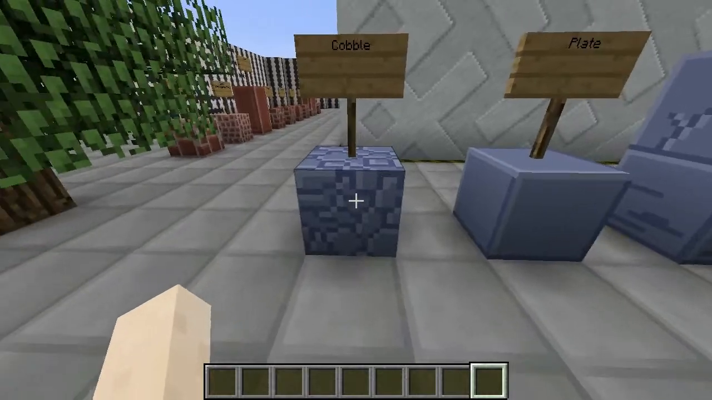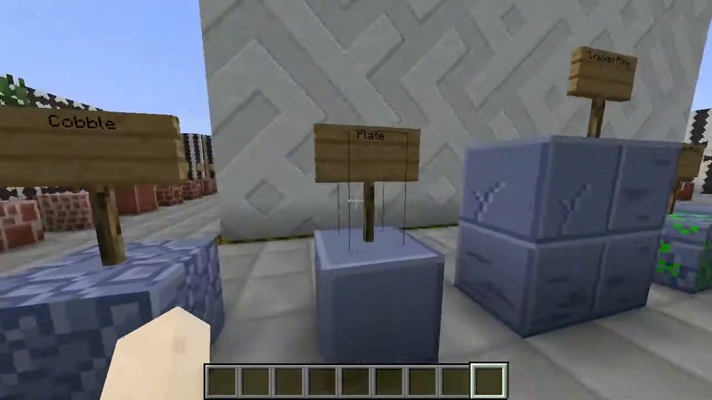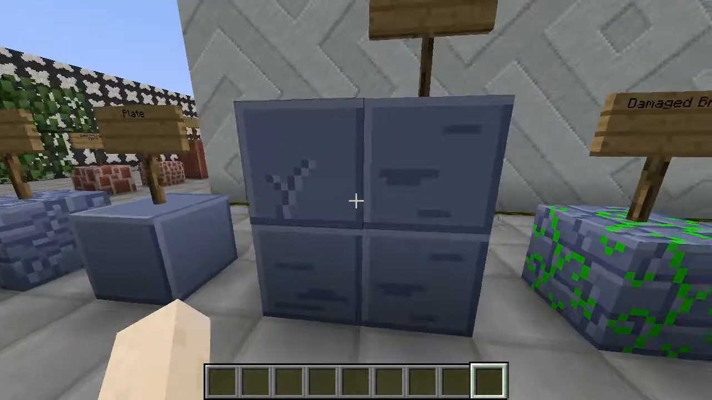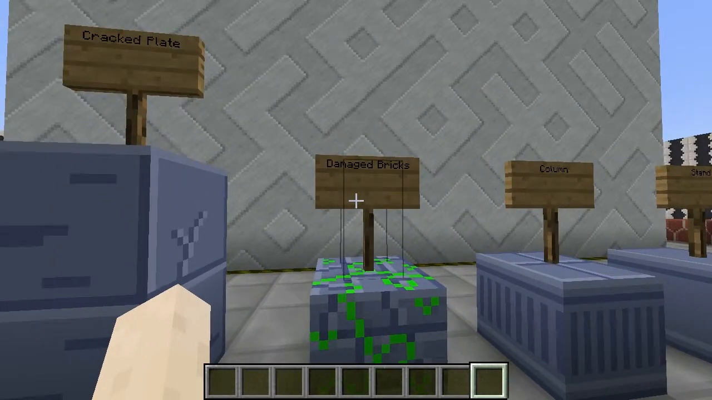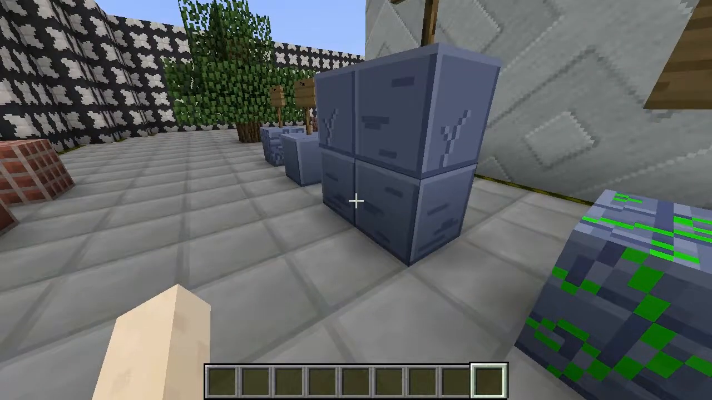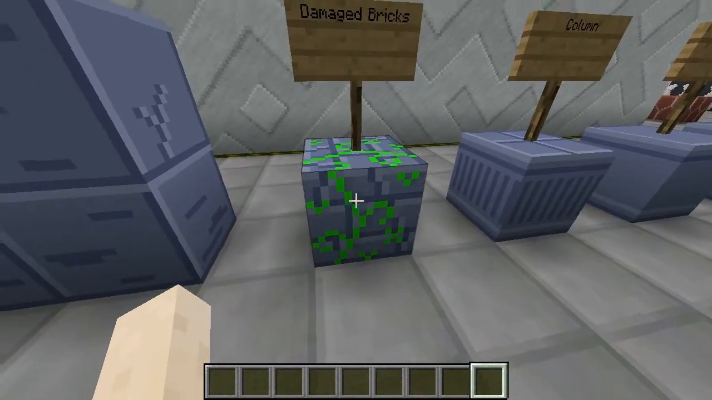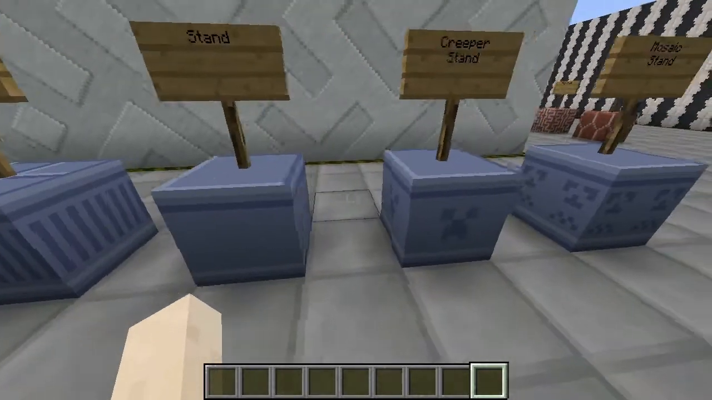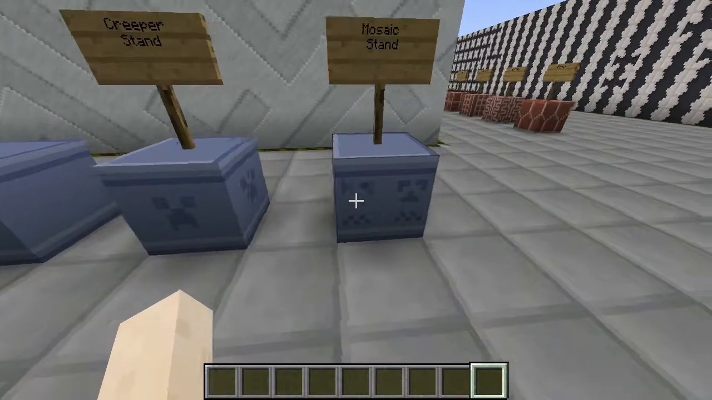Okay, so here we have the temple block. This is the cobble variant. We have the plate. We have the cracked plate, which has got a few different textures. These are damaged bricks, and this is the mossy variant. All of these are available in the mossy temple variant. So this is just one example here of the damaged bricks. Then we have the column, the stand, the creeper stand, and the mosaic stand.